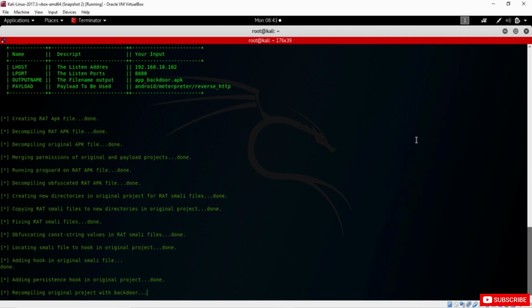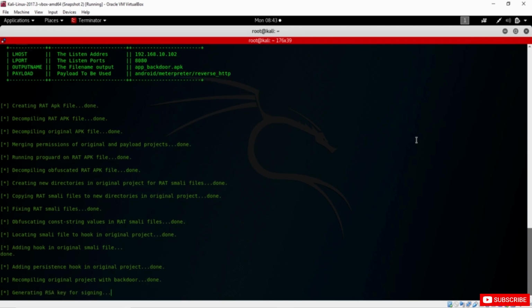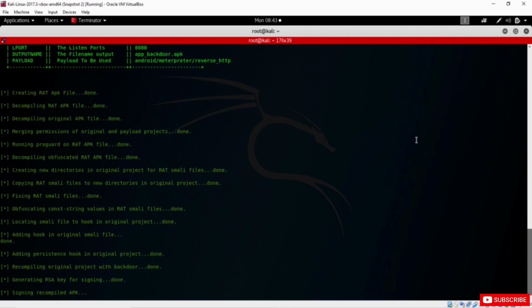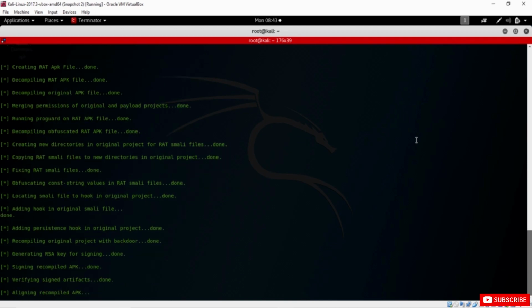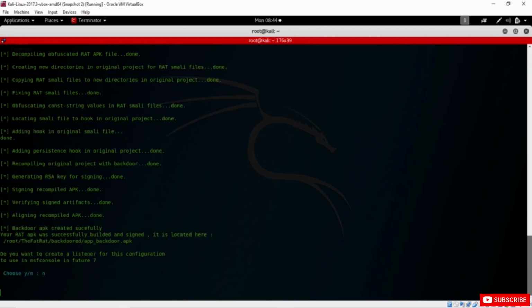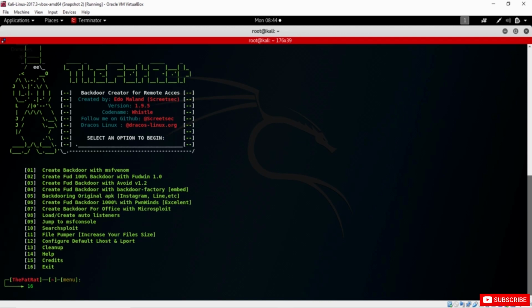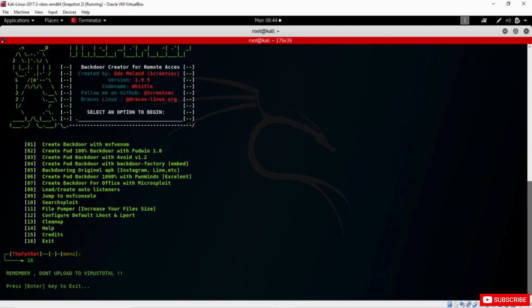Alright, it is now recompiling the original APK with backdoor. Alright, our backdoored APK has been created and it is stored in this location. Copy it. We don't need the listener now, we will configure it manually, so type N and then enter. Now type 16 to exit. Press enter.